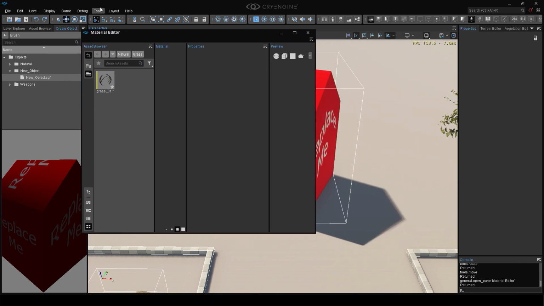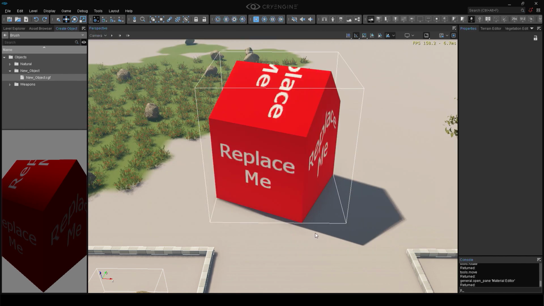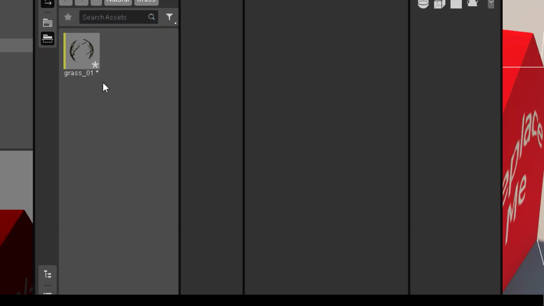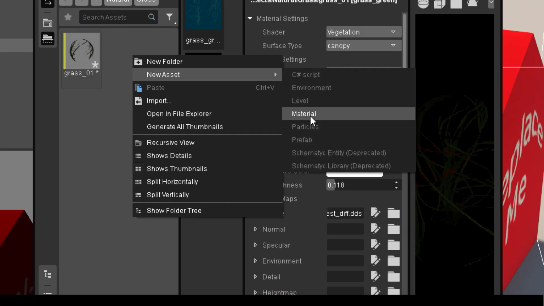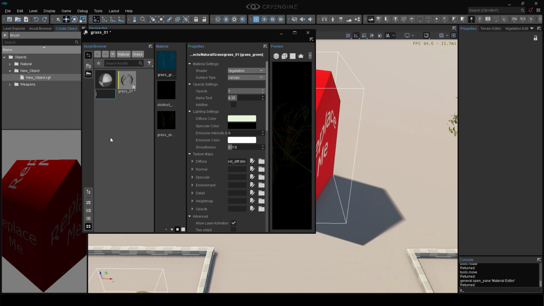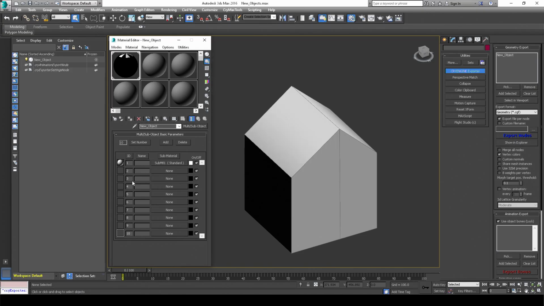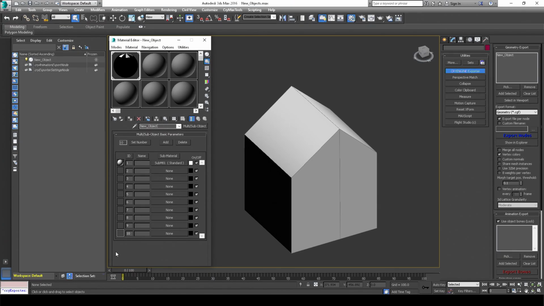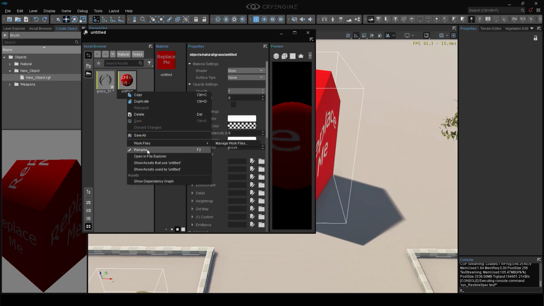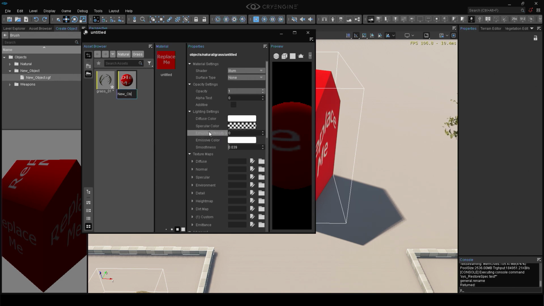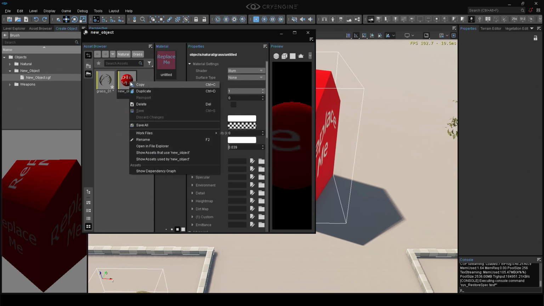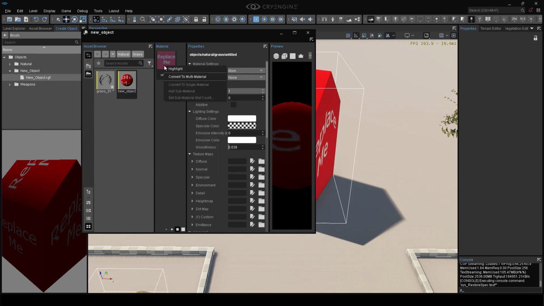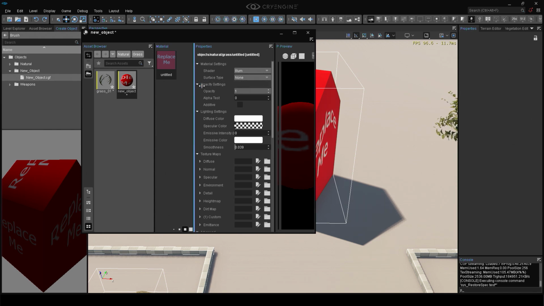You find it in Tools, Material Editor. And now we create a new material by pressing the right mouse button, New Asset, and New Material. You have to take a look into your 3ds Max scene, how you call it. For me, it's New Object. If you call it teapot or house or something, you have to call it this way. So I call it New Object. And if I have this, I can click on here and set convert to multi-material. And now it has created a multi-material for me.